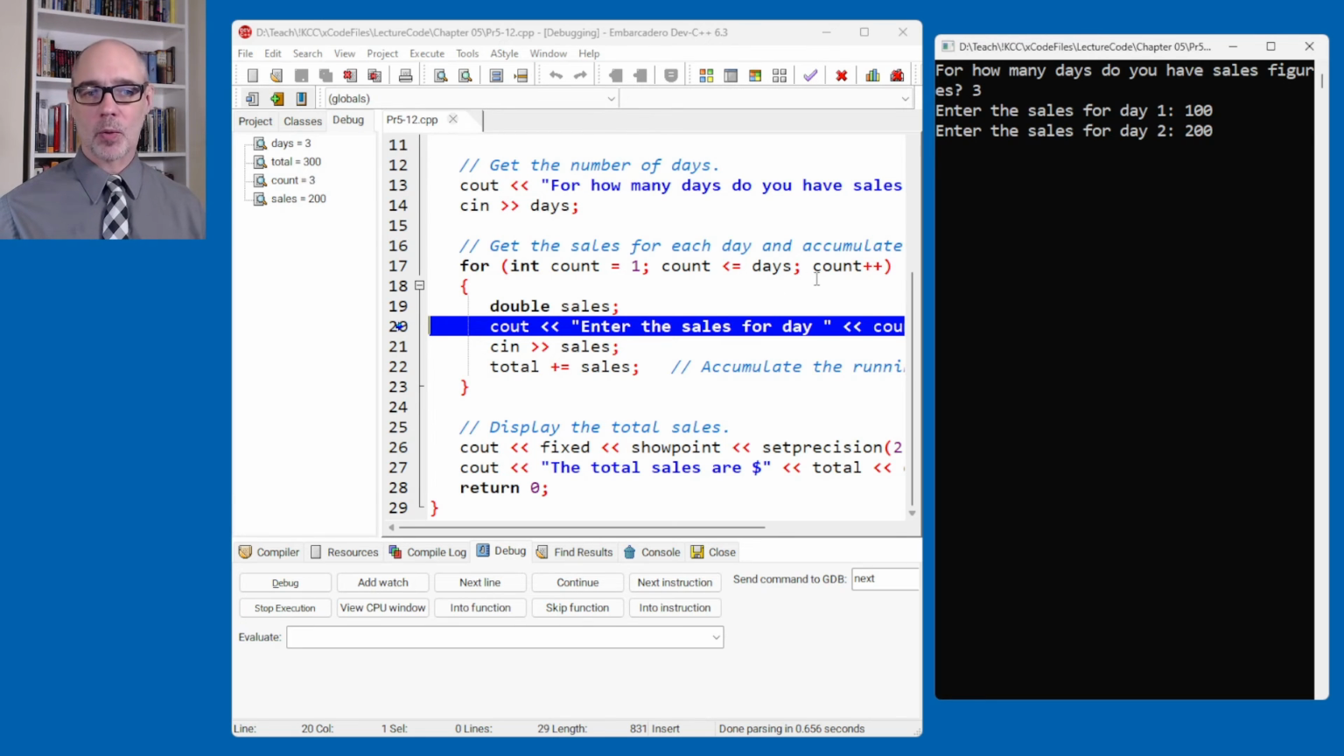And then after that, it went up to the for controller that I kind of blasted through. The update: count became 3. It checked: is 3 less than or equal to 3? True. So we're going through this body for the third time now. Sales, the double sales, was recreated. It's got this random number in it, which happens to be the number I typed in before. And now we're going to see "enter the sales for day 3," because that's count.